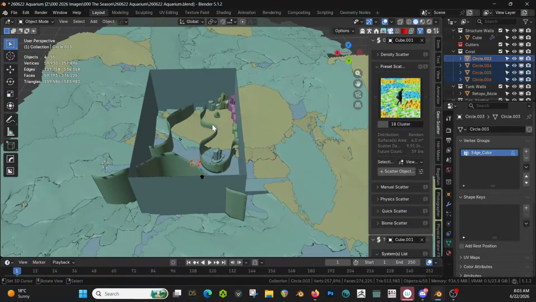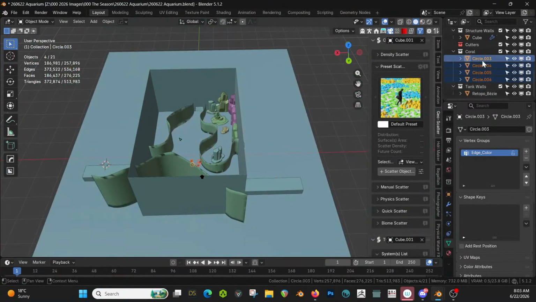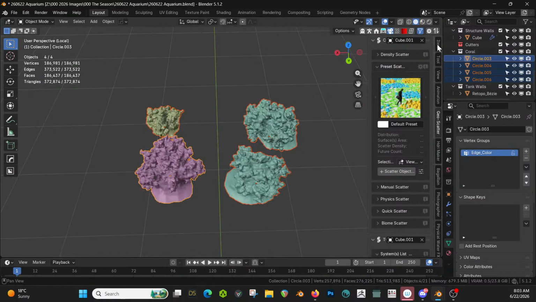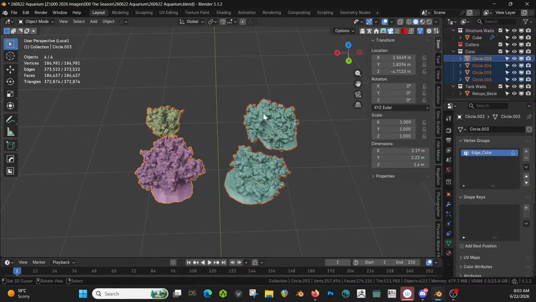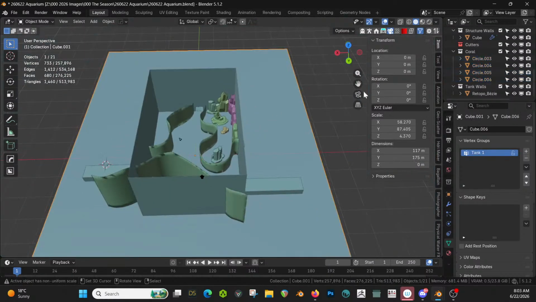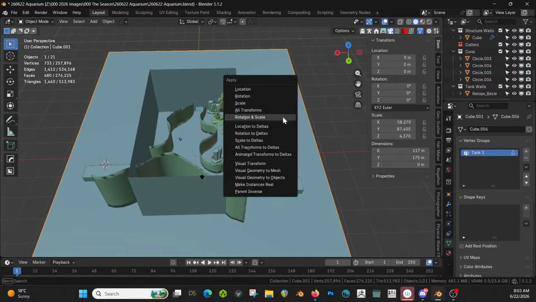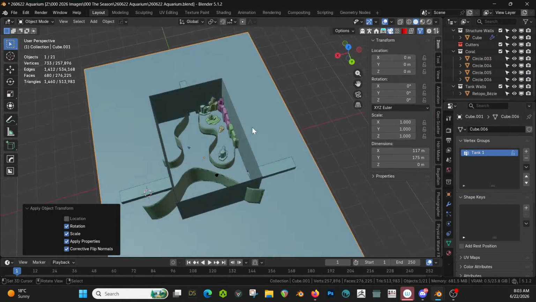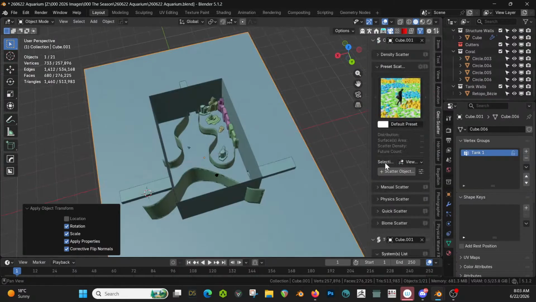I have one other object selected or something. Let's undo. I just have those selected, right? Yeah, and they're scale to 1. Yeah, okay. This is not scale to 1. Now it is. Now I've scattered it.